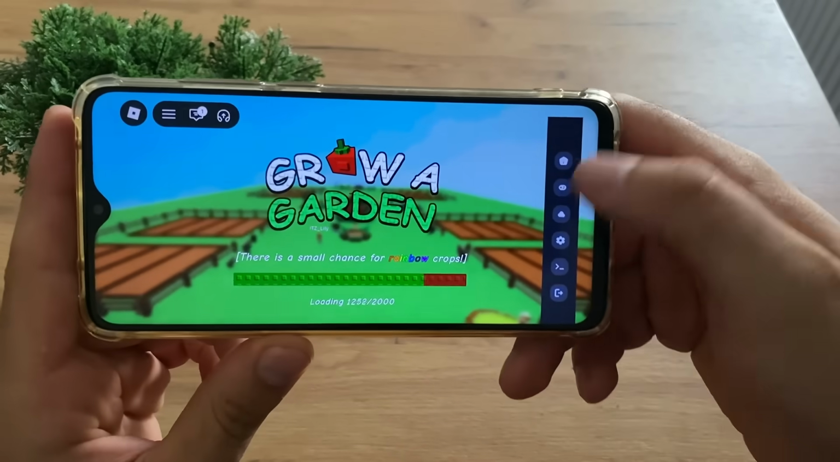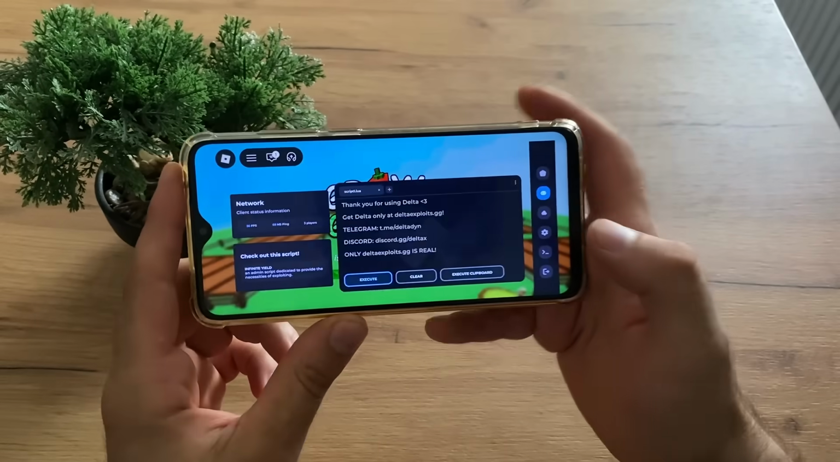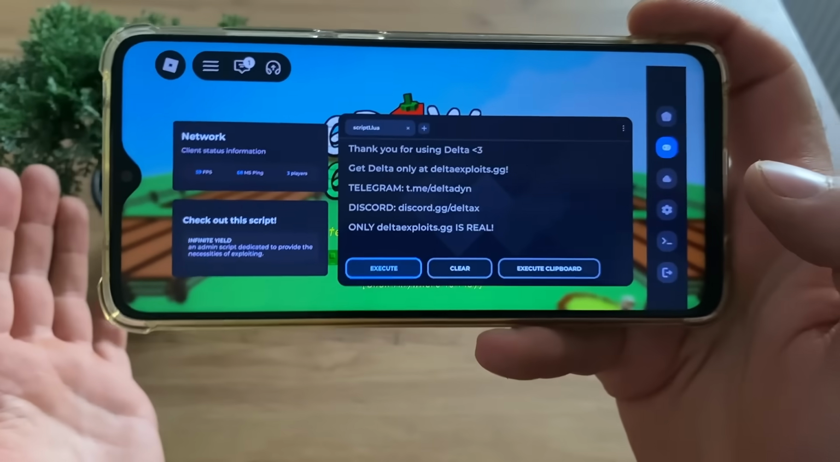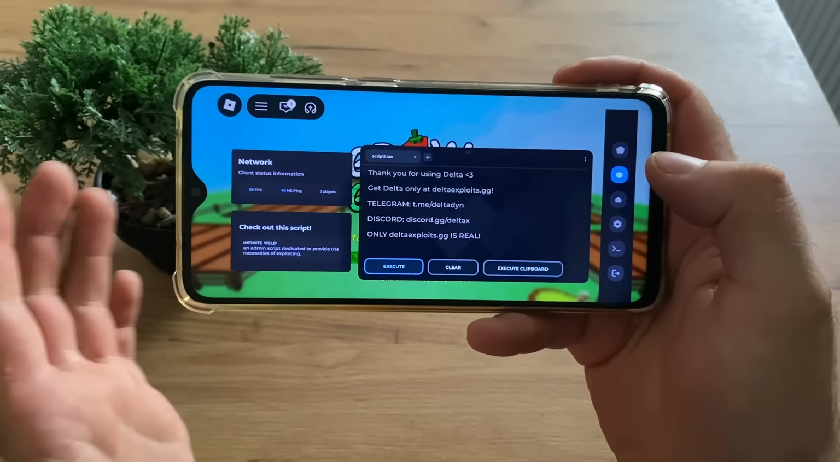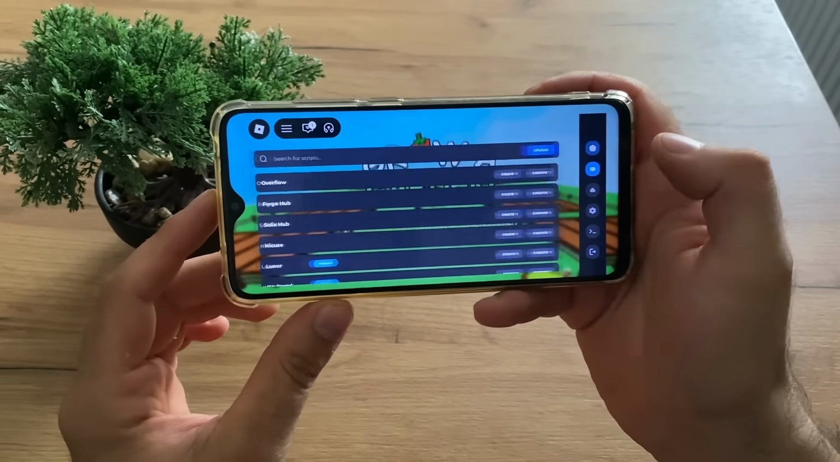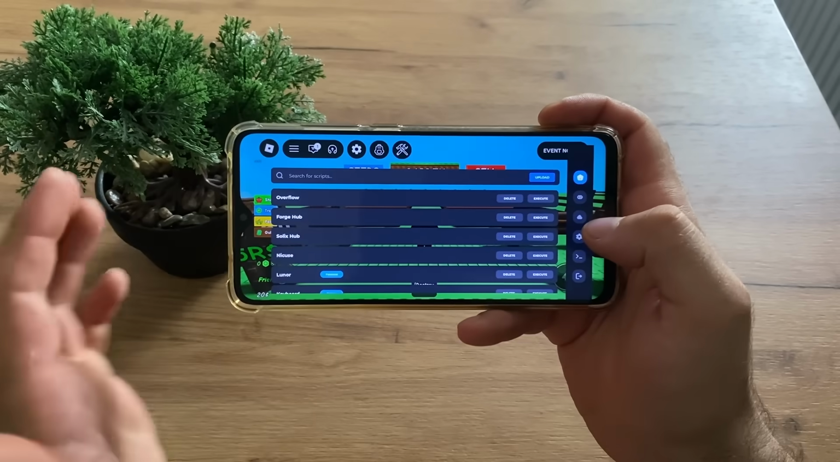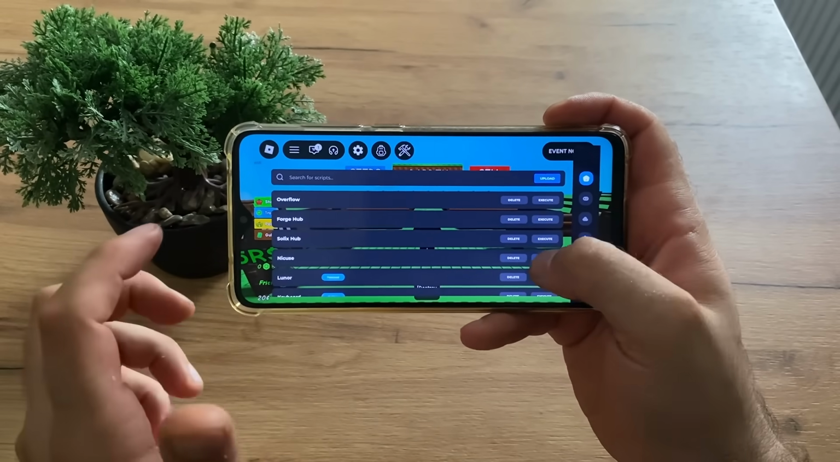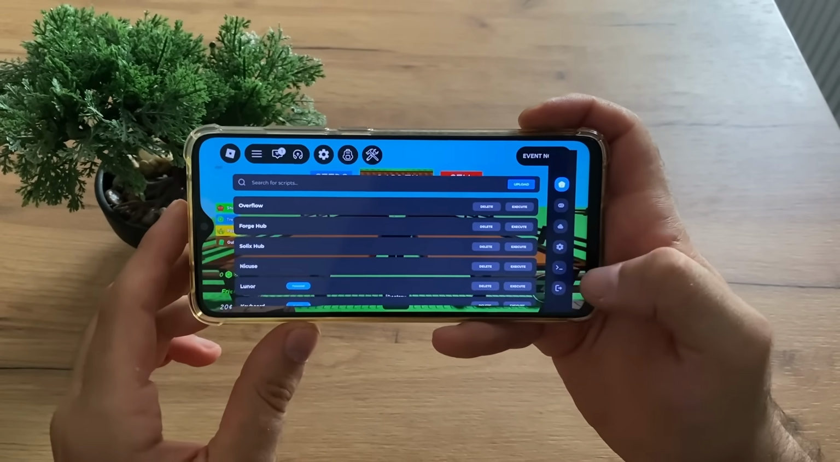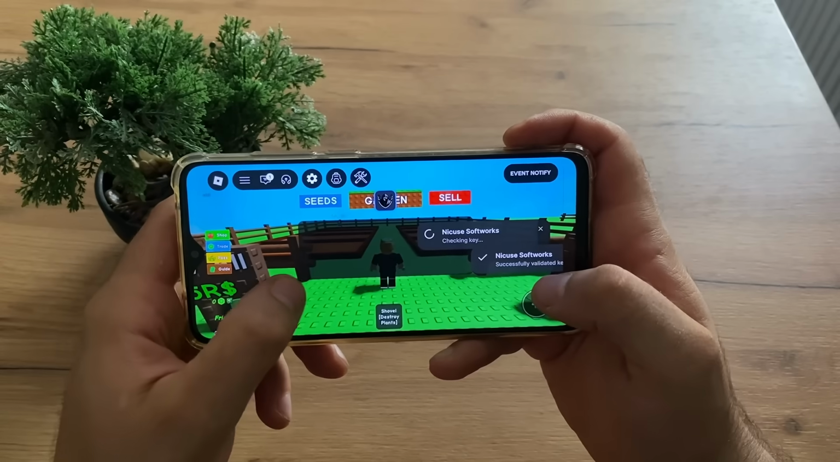Okay guys, look at this, we have these panels. So thanks for using Delta. Okay, let me show you now how to use any script. Just click on this home button and select the script that you want to add. I always choose this one. Just click execute and let's wait a little bit.